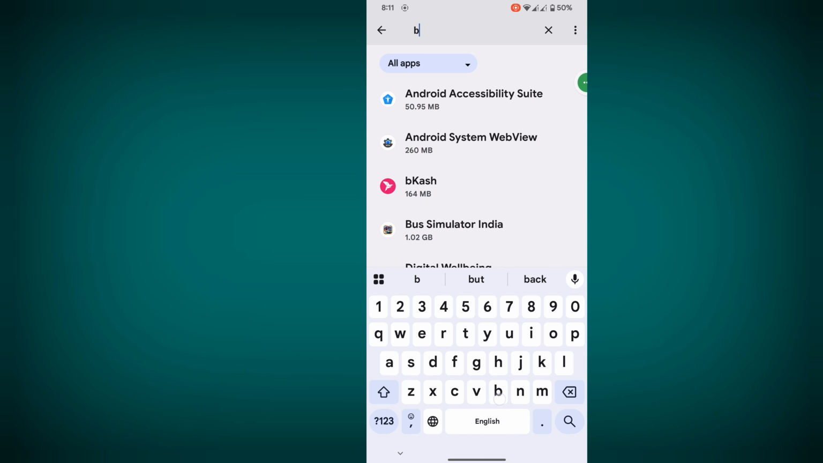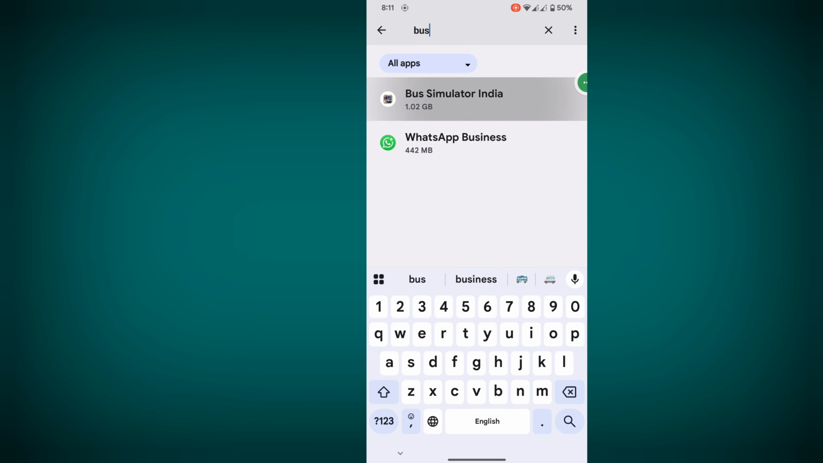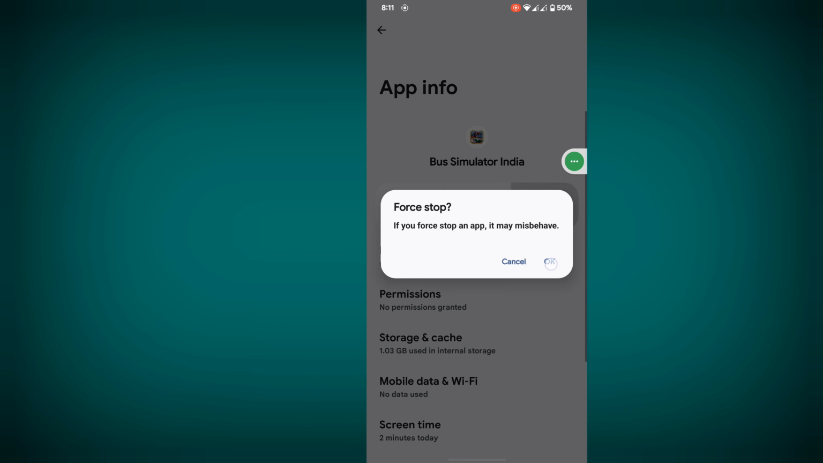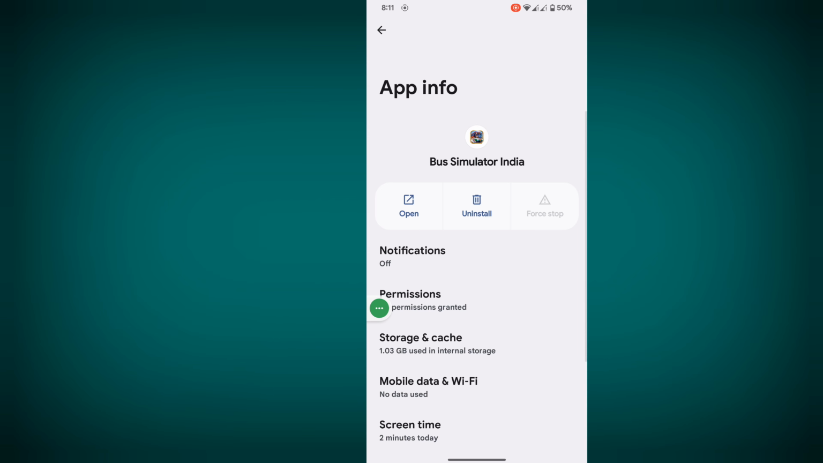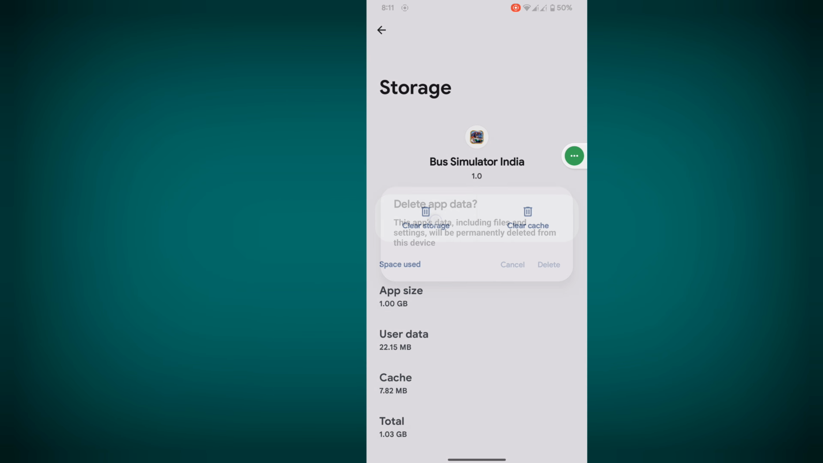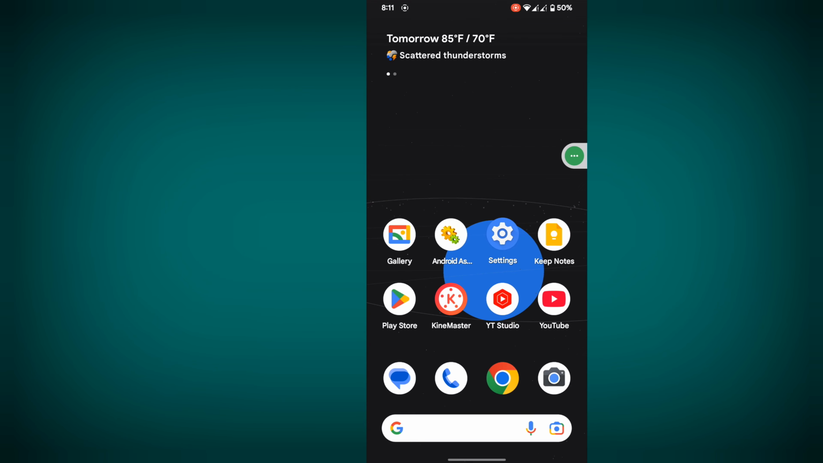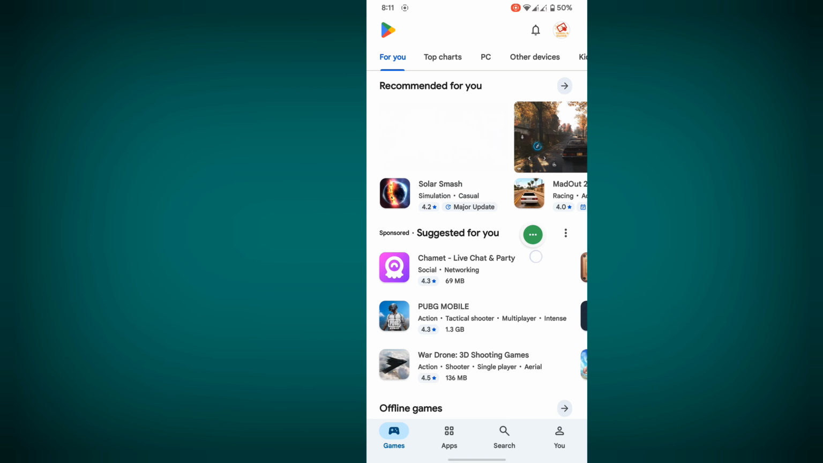Now search for Bus Simulator, click on it, click on Force stop, click on OK. Now click on Storage and cache, clear storage, then delete. Now go to Play Store.